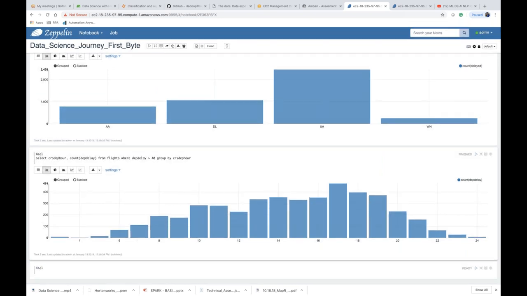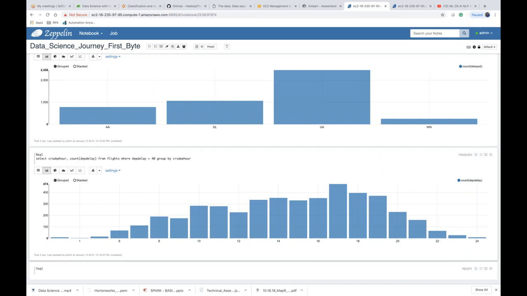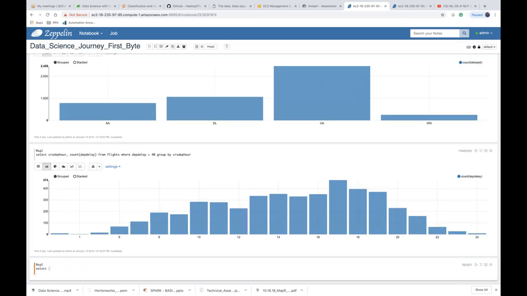Now, I have got the information about count of departure delay by hour of the day. Now I want count of delayed, not delayed by hour. If the flight is delayed or not, by hour, I want to get that. Let me get that information. Percentage SQL. Superb. Let's select delayed and then count of delayed.